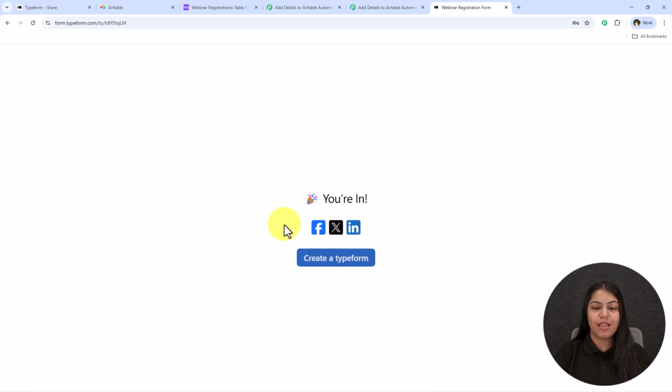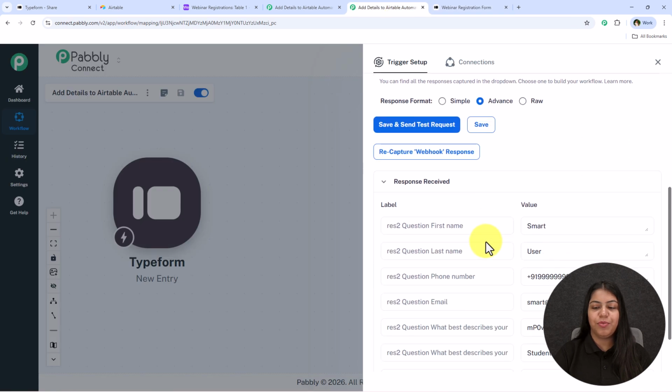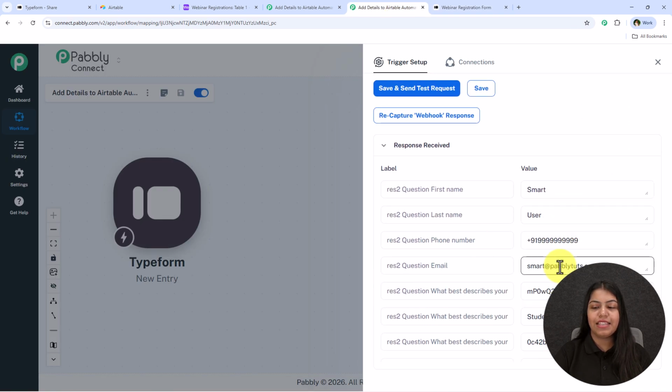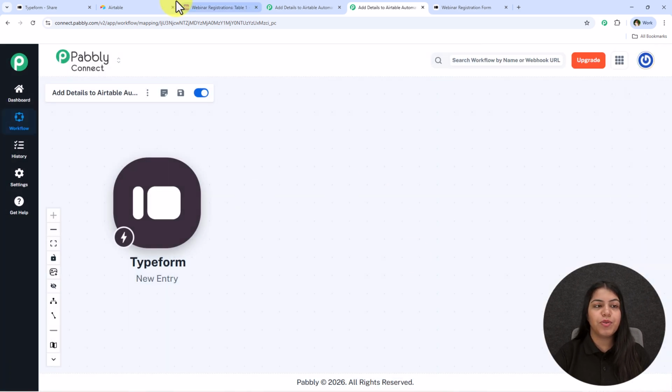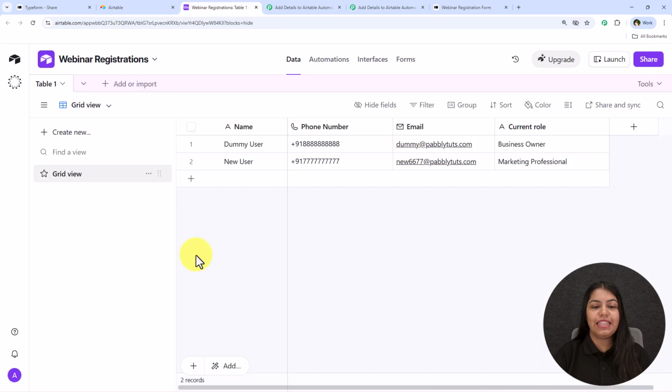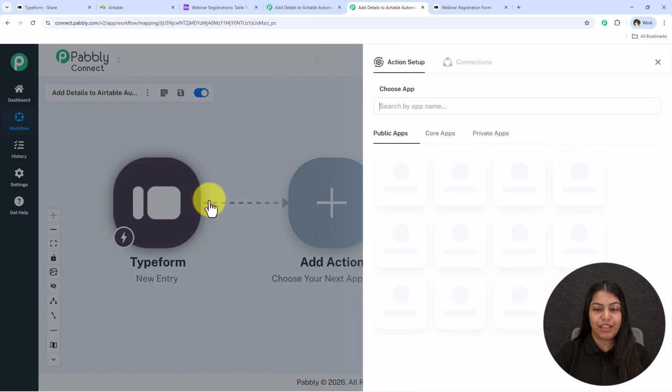Once I submit this form, it says you are in, and we have successfully submitted this form. So now let's open our workflow, and you're going to see that Pabbly has captured the response right over here. Now I'm just going to add the details in my Airtable. To do this, just click on this add new action step.